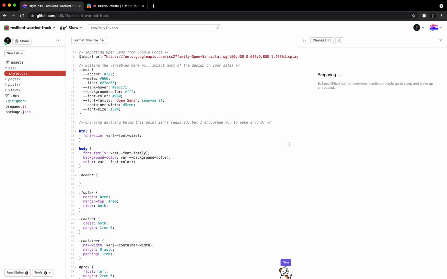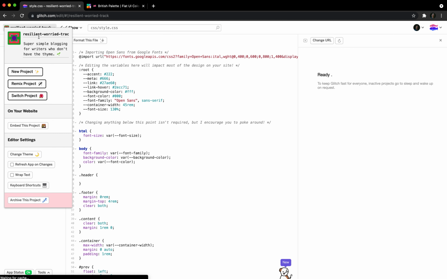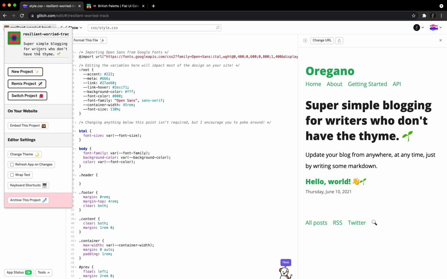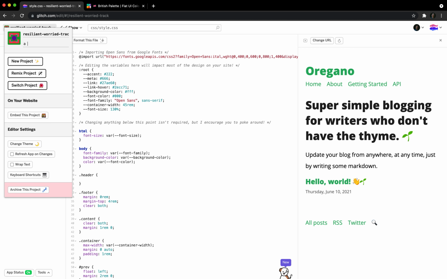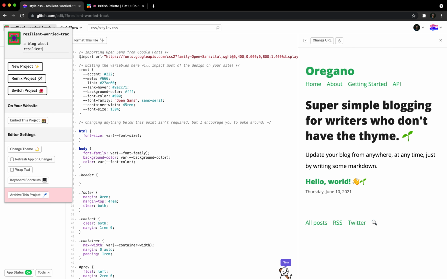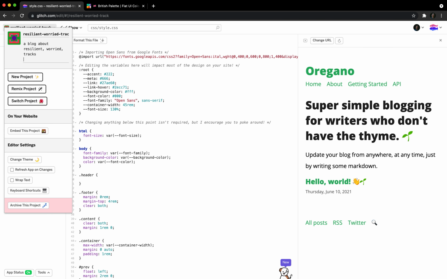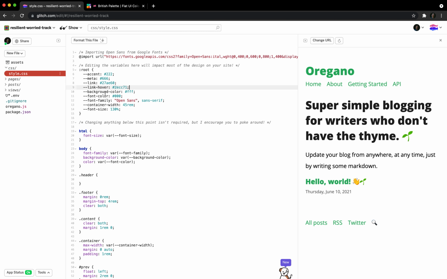By default, while this is loading here, it's going to give you a new project name, and that's actually going to be the project URL as well. You can change this if you want. I don't really know what this blog is going to be about, so we'll leave it, but we can change the description as well. So we can say this is a blog about resilient worried tracks. I don't really know what that means, but we'll run with it.